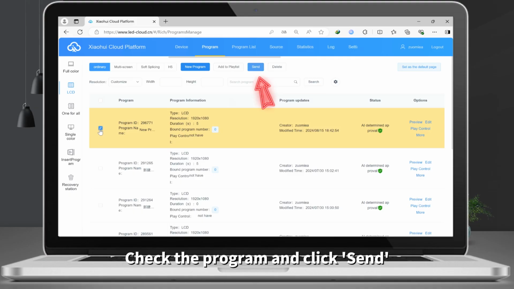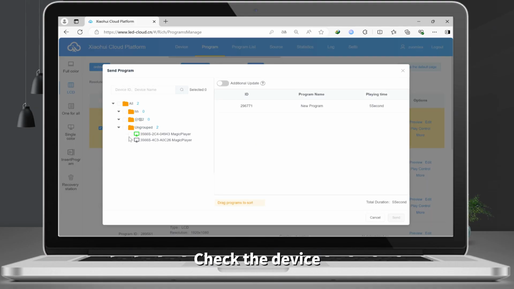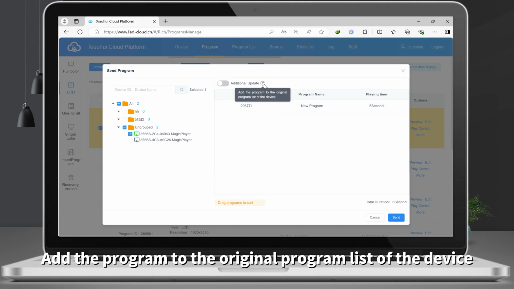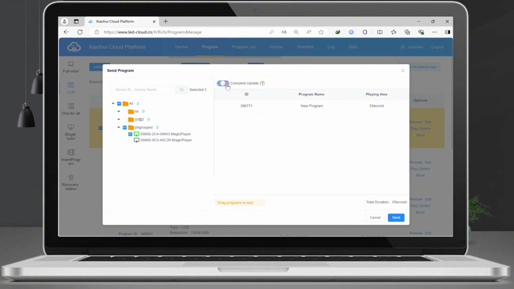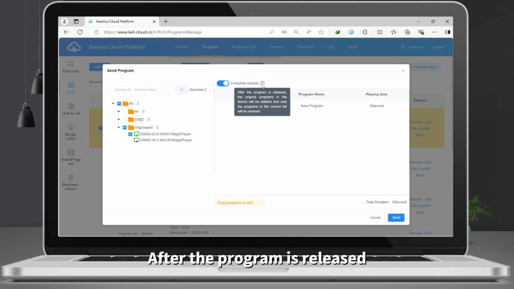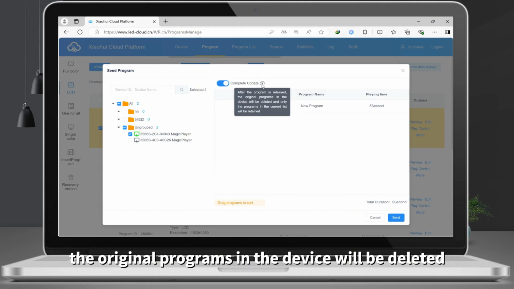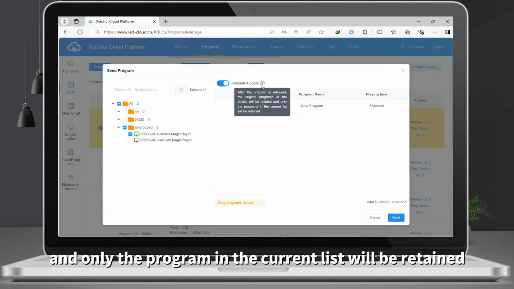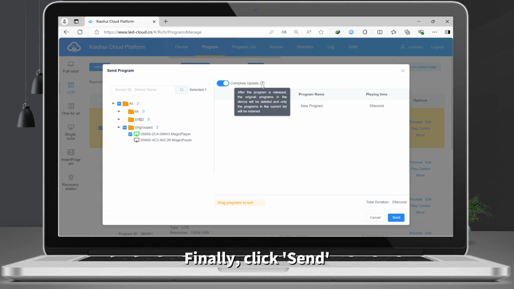Check the program and click Send. Check the device. Additional update. Add the program to the original program list of the device. Complete update. After the program is released, the original programs in the device will be deleted and only the program in the current list will be retained. Finally, click Send.